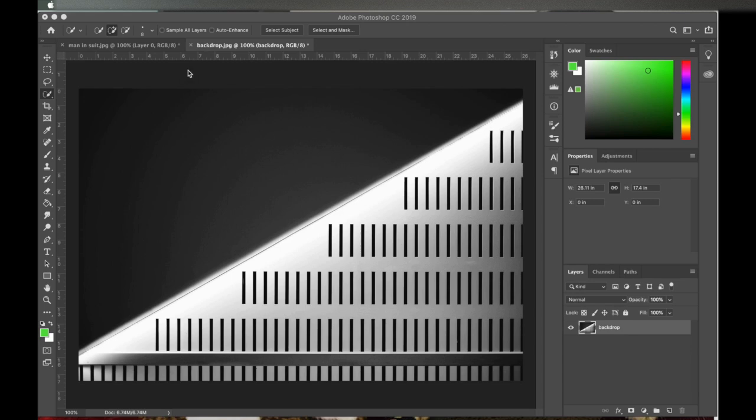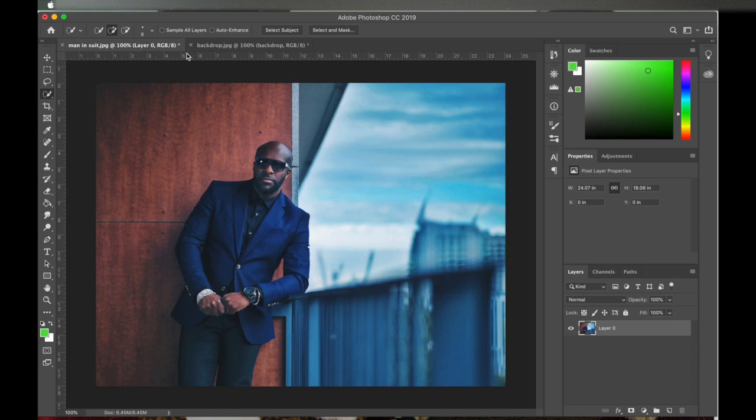And I have some images provided for you, so if you can go ahead and open these up and just work alongside with me here, and this will basically get your weekly exercises done. So we have man in suit and backdrop up here. Let's go ahead and get those going.